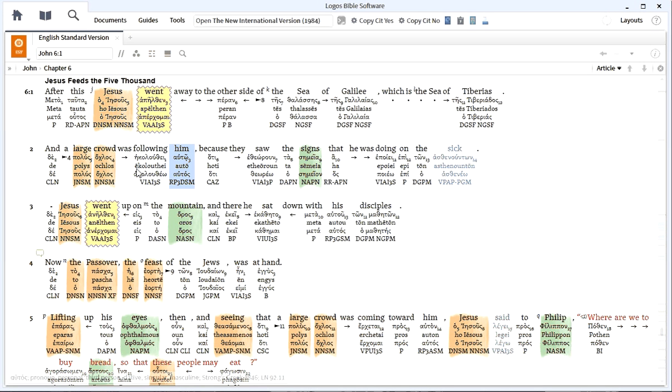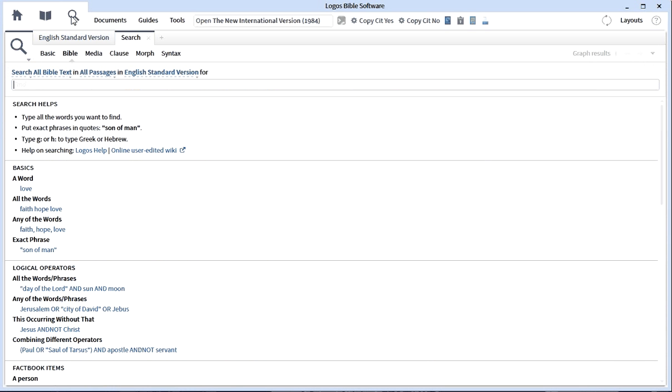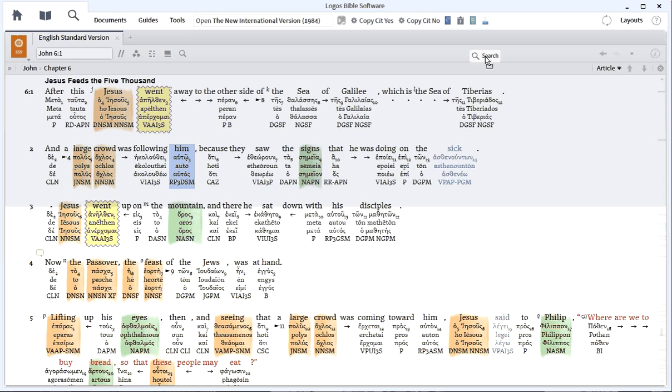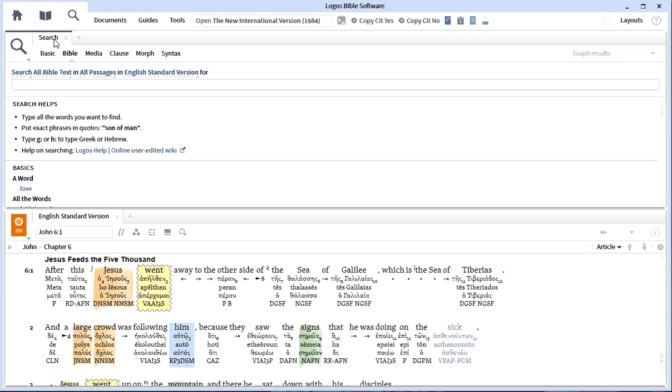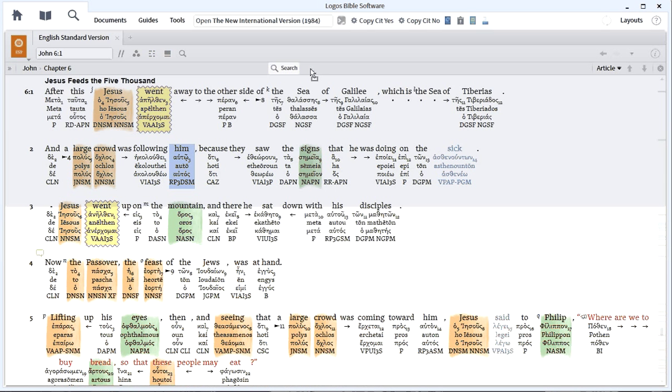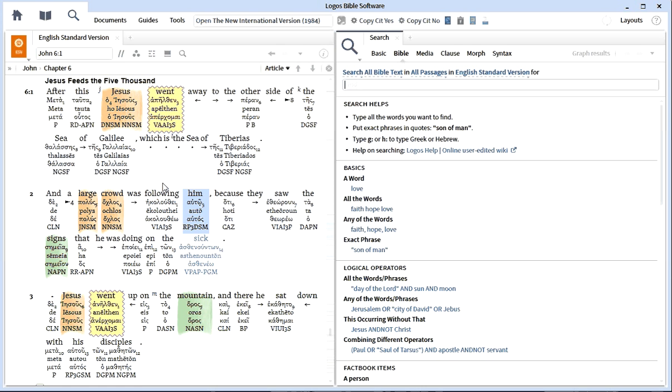Now, one of the most powerful features, as I mentioned earlier, of Logos is its search. To get to the search, you click here, it'll open up the search. Let's get this opened up. Well, let's try this again. There we go. Alright, we've got it.